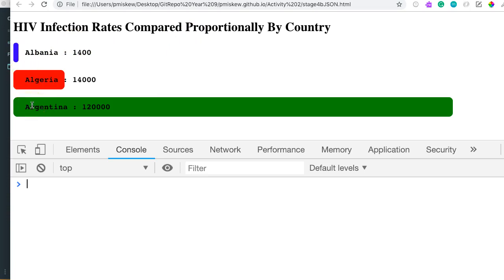And the real focus here was understanding how to take the data from the JSON and then use it to set the width of these divs to some pixel length that is proportional. So we figured out the largest of our 3 was Argentina with 120,000, and then we set that as the width of the screen, and then we set the actual number of pixels proportional to that. But what we want is to see every country.